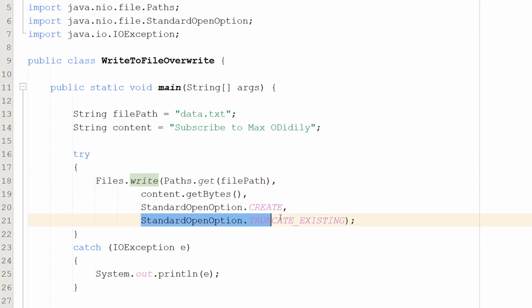StandardOpenOption.TRUNCATE_EXISTING. It's kind of fancy. This is an option that specifies that the file should be truncated to a size of 0 before writing, which is a very fancy way of saying remove everything from the file, then write to it. So we're overwriting the file, basically. There's an i up in the corner if you want to know how to add a line to a text file, but in this tutorial we are overwriting the file.